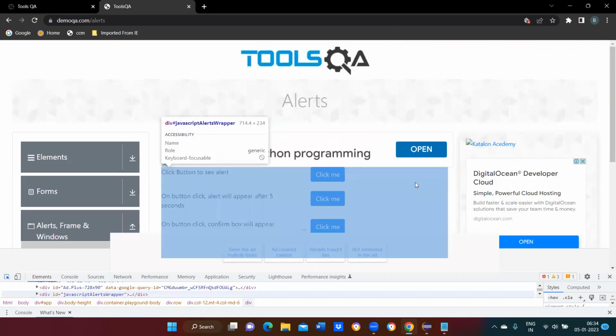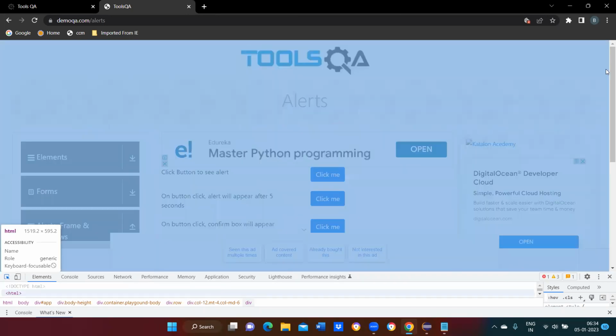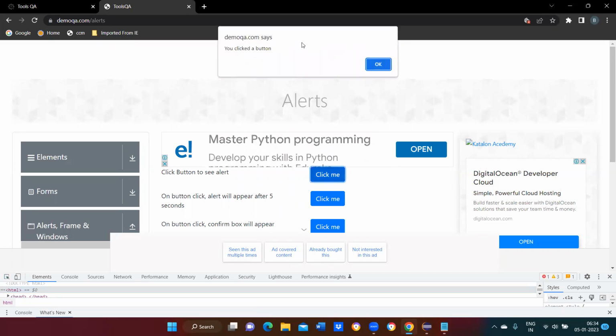Now, similarly, if I click on that and inspect this element, you can't inspect it. So in that case, we can move from window to frame, or window to alert, and in that alert, we can perform the operations.